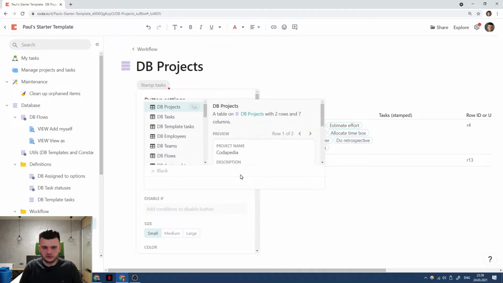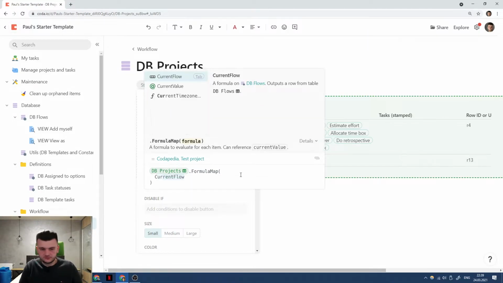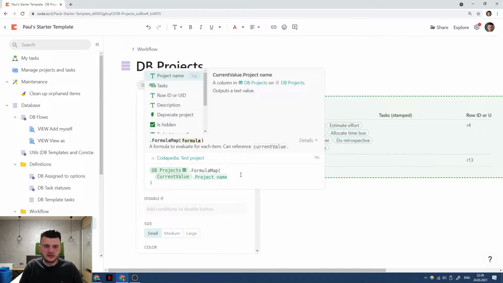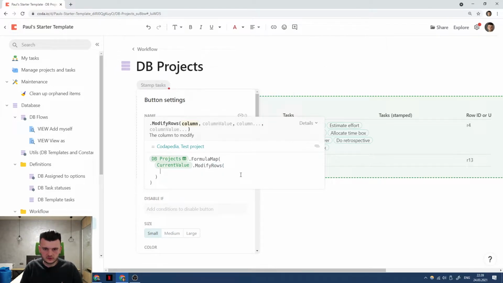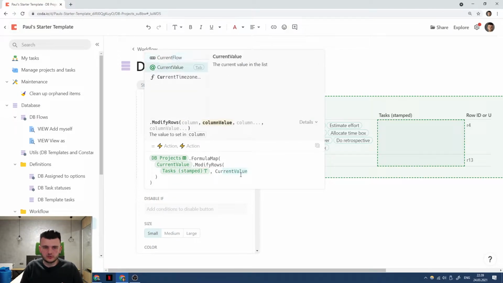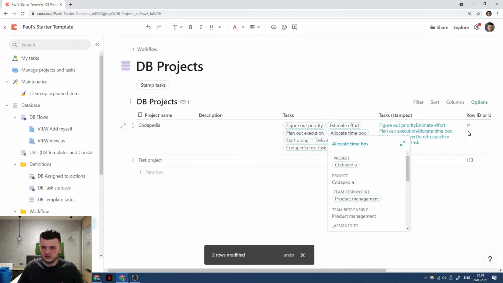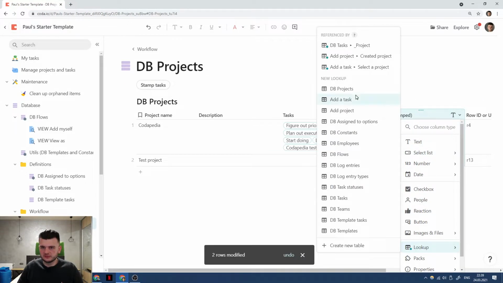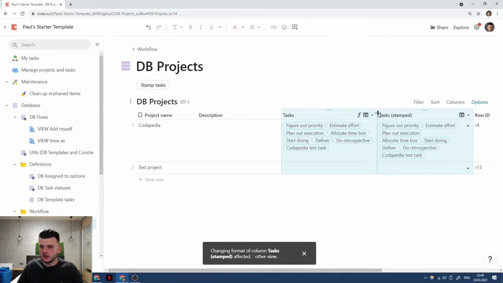So stamp tasks, what it does is that on DB projects, for each row, you update current value, you update a row, tasks stamped, you copy a value of current value, tasks. The column type should perhaps be a DB tasks lookup, and again, don't forget to make it a multi-selection lookup.